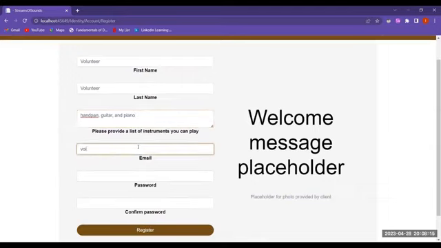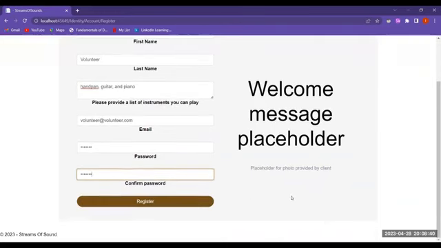For their email, they will need to provide a valid email in the correct format. They will also need to provide a password. The password requirements include having 1 alphanumeric character, an uppercase letter, and at least 6 characters in total. Once they hit the registration page, the system will create their account and redirect them to the login page.